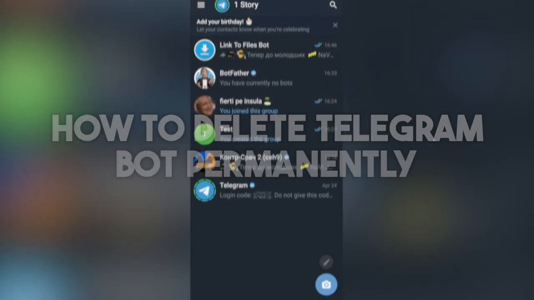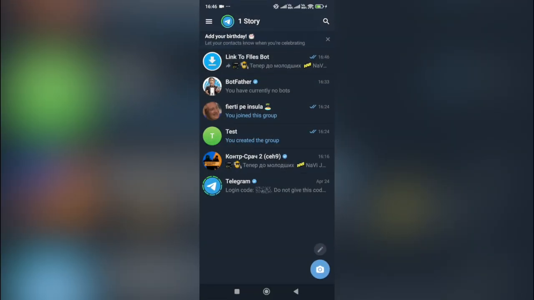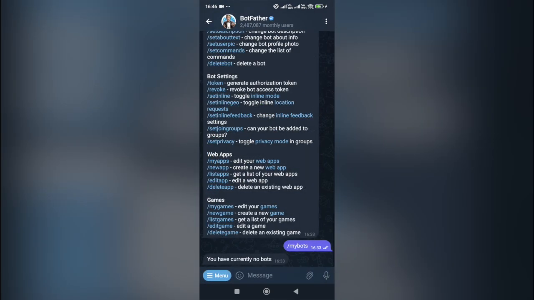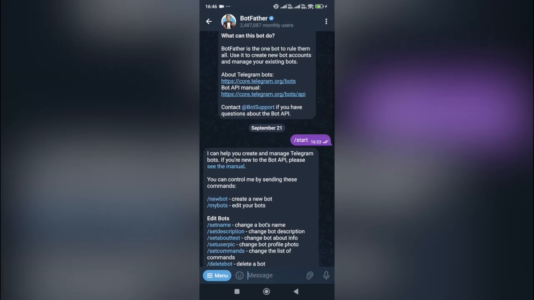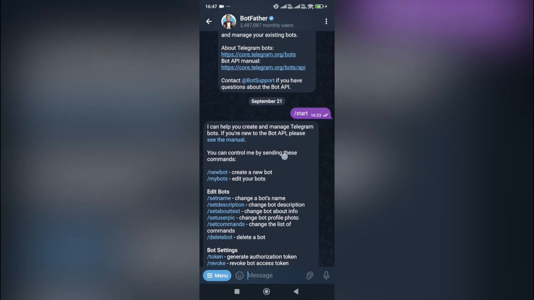This is pretty simple, so let's jump right into it. First of all, go to your Telegram application and you'll have to search for BotFather. Right here, as you can see, we have a list with all the commands that we can use.